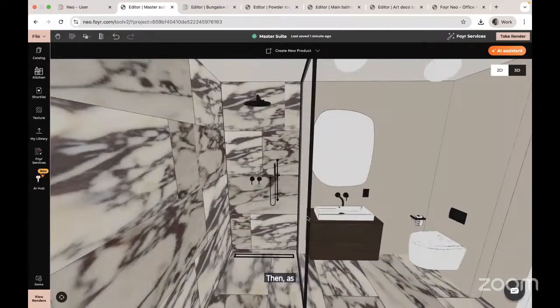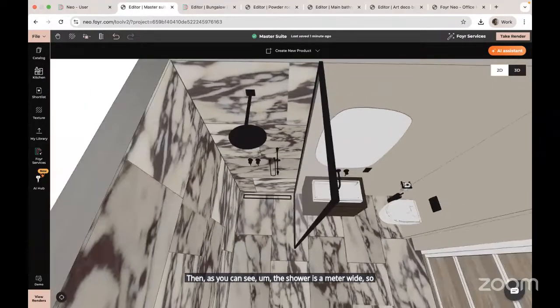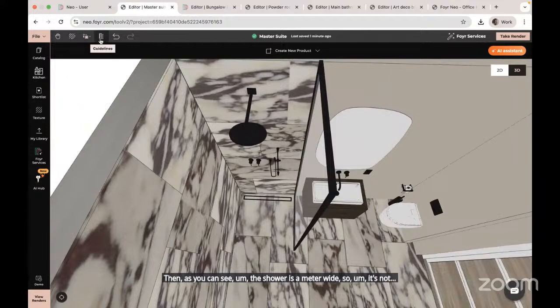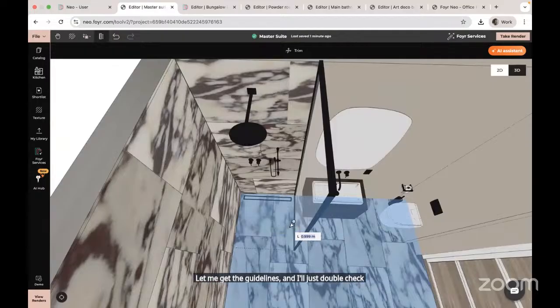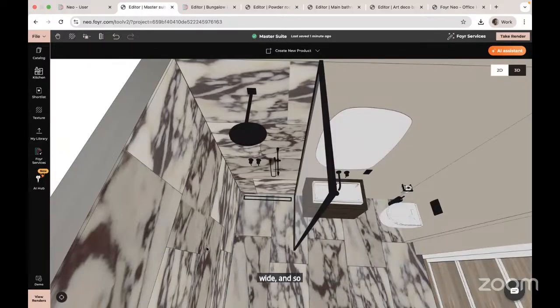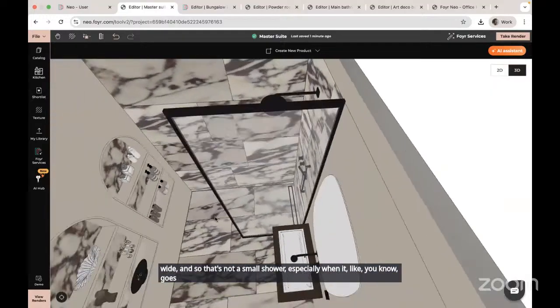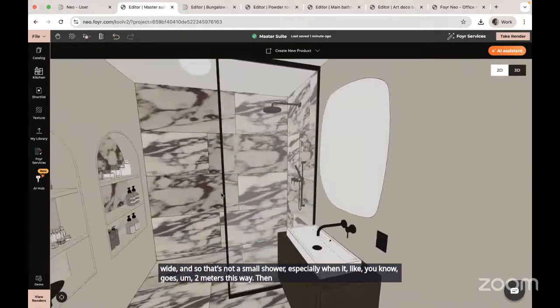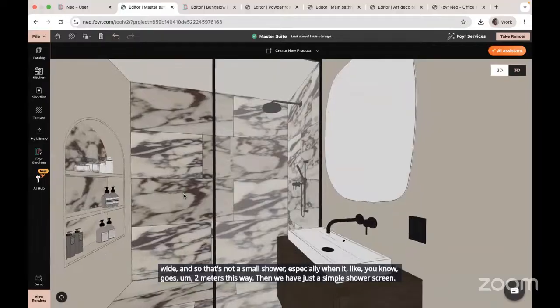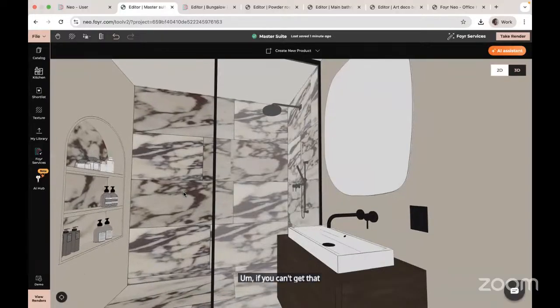Then, as you can see, the shower is a meter wide. Let me get the guidelines and I'll just double check. Yes, that's a meter wide. So that's not a small shower, especially when it goes 2 meters this way. Then we have just a simple shower screen. If you can't get that, then they can be ordered. Ours were made to order.